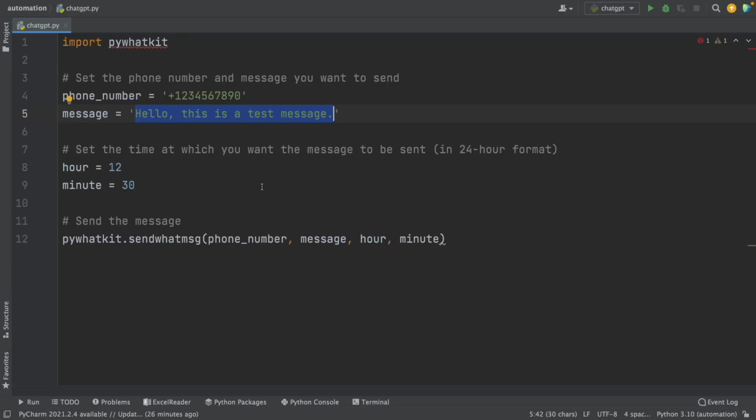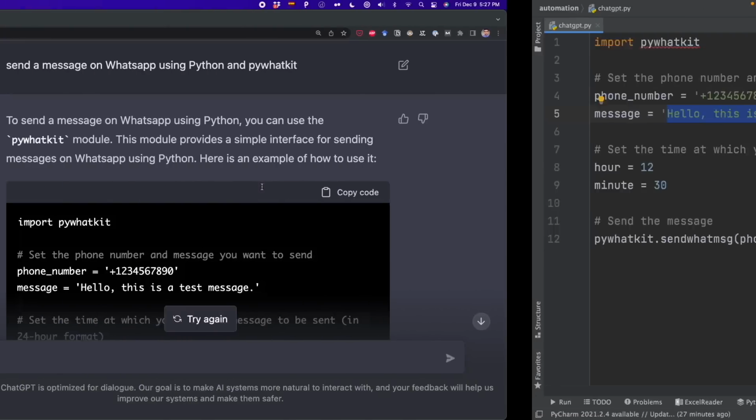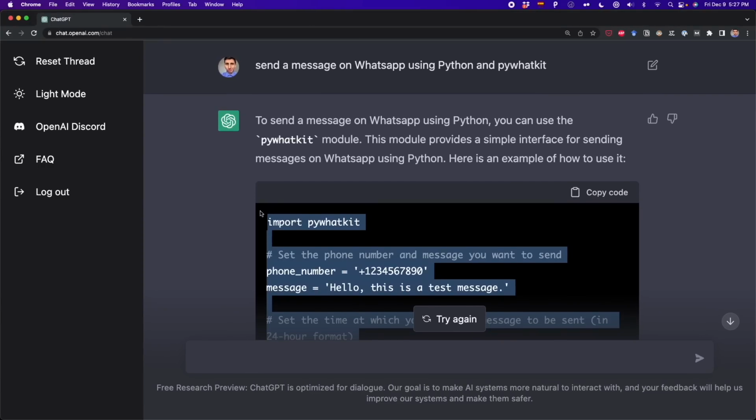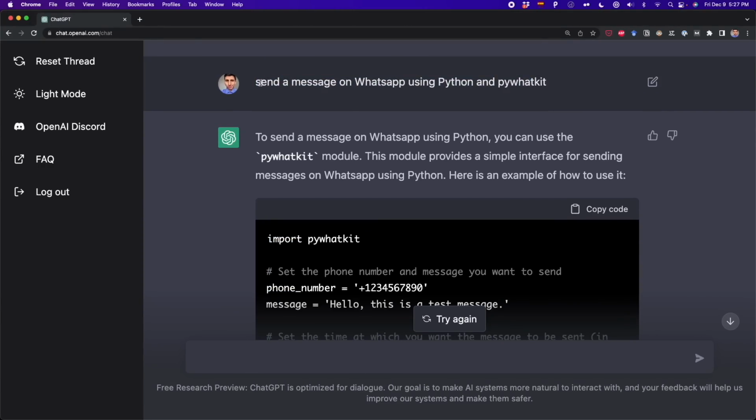I'm going to show you here the example I did in the previous tutorial when I wrote the code on my own, but of course here it's with this AI, ChatGPT. Okay, now let's go back here and let's continue testing. Before here, I wrote send a message on WhatsApp using Python and PyWhatKit.